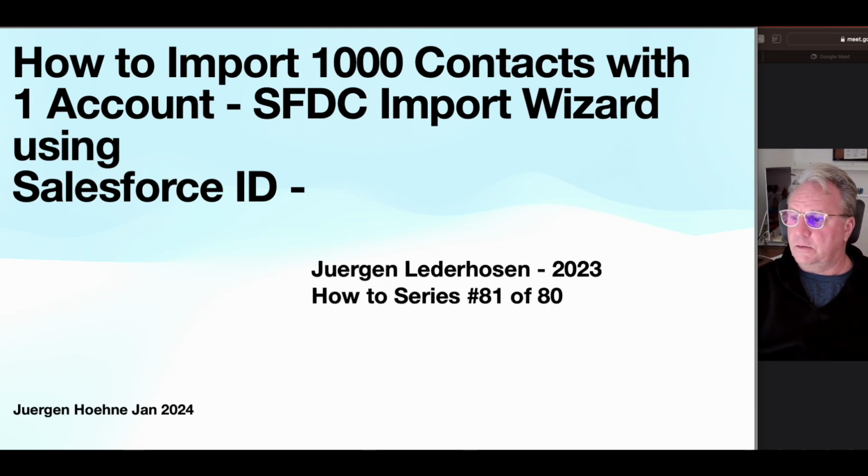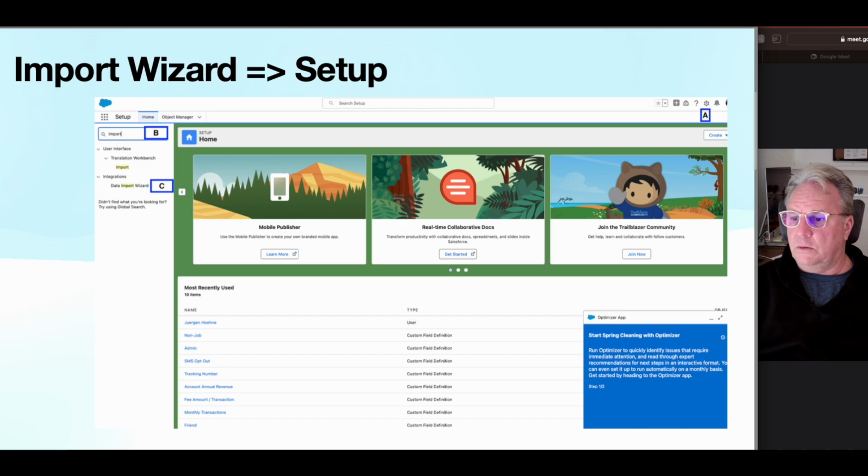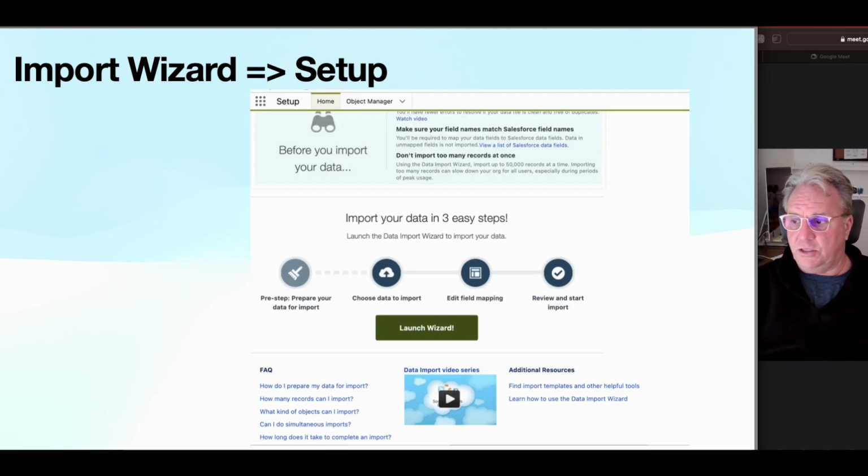So first, you go to Setup up here, then in Salesforce you type in under B, import, and you just go to Data Import Wizard. It's just like the other regular one with the CSV. Then you just launch the wizard, right?